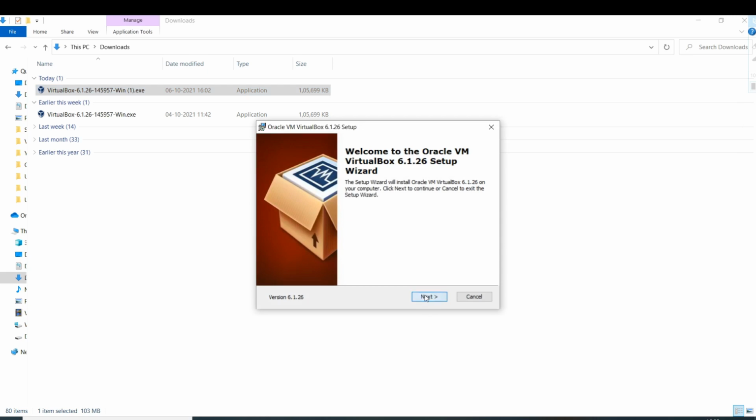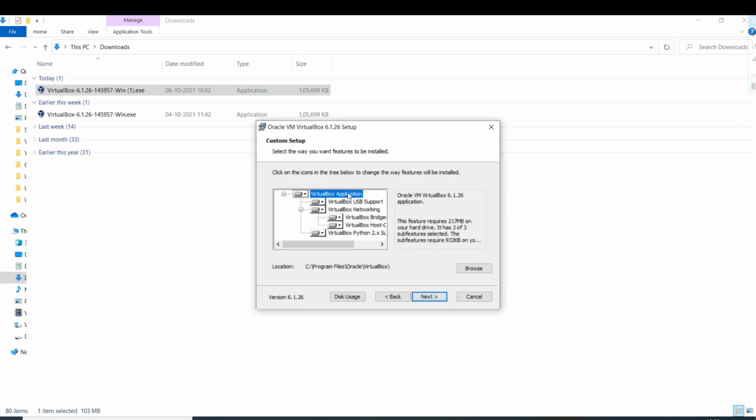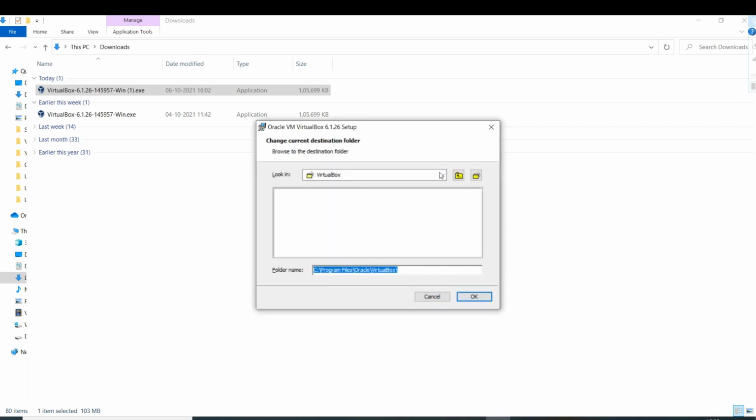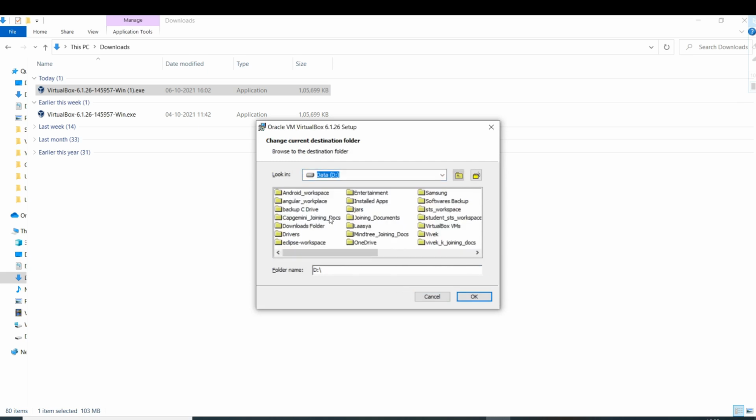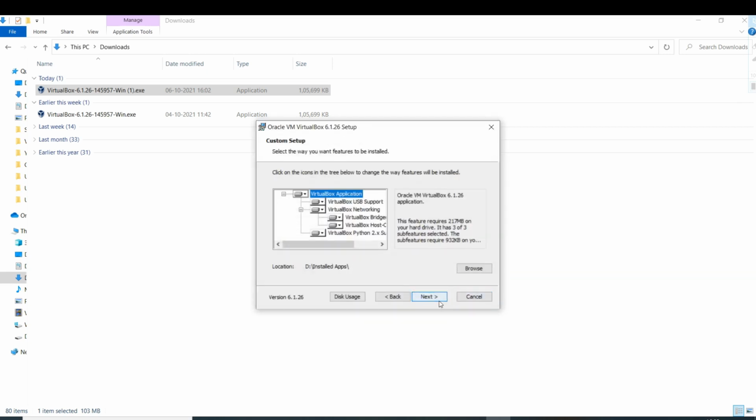Just click on next. Here is the VirtualBox application, and I'm installing on the C drive, or else I can select another path, like the D drive if I have any installed workspace. Installed apps, click OK. You can select the path wherever you want.